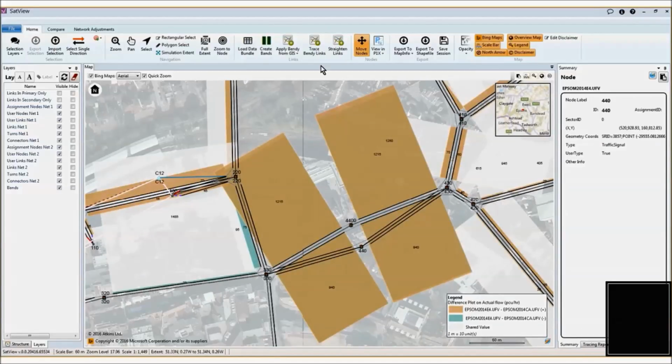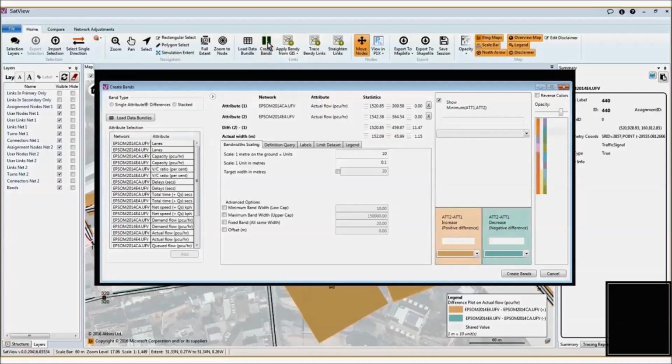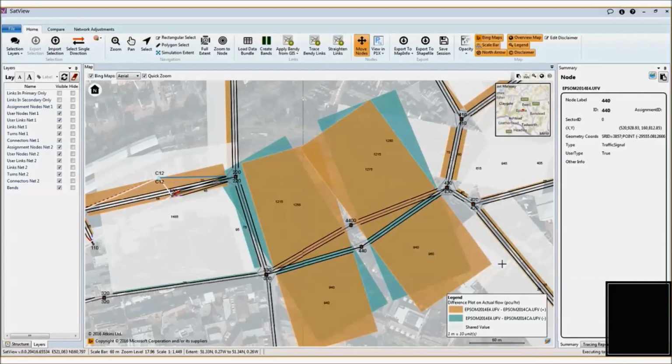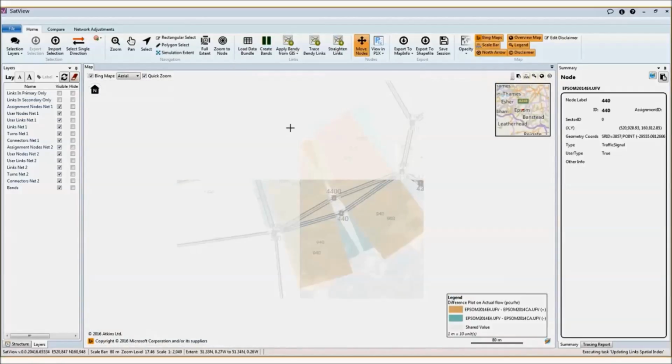So now if I say create bands here, and do it like that, then you can see what was going on was that these were roughly overlapping, and therefore you did get a funny picture. Okay, I think this is a bit of a troubleshooting session really, rather than a differences session.